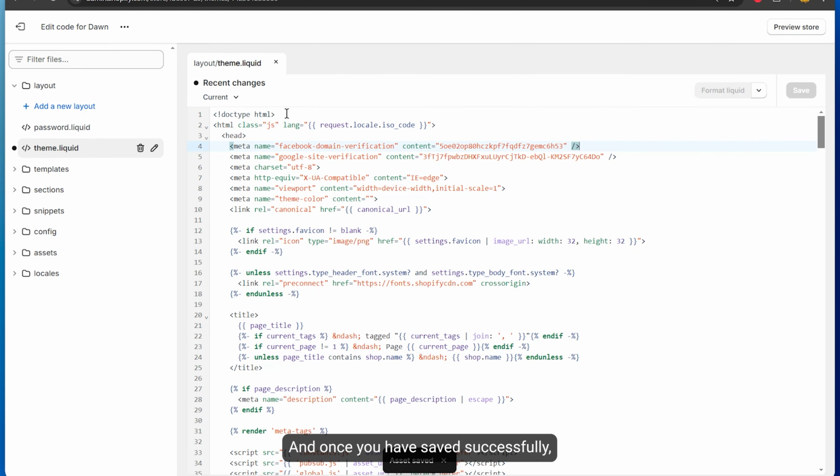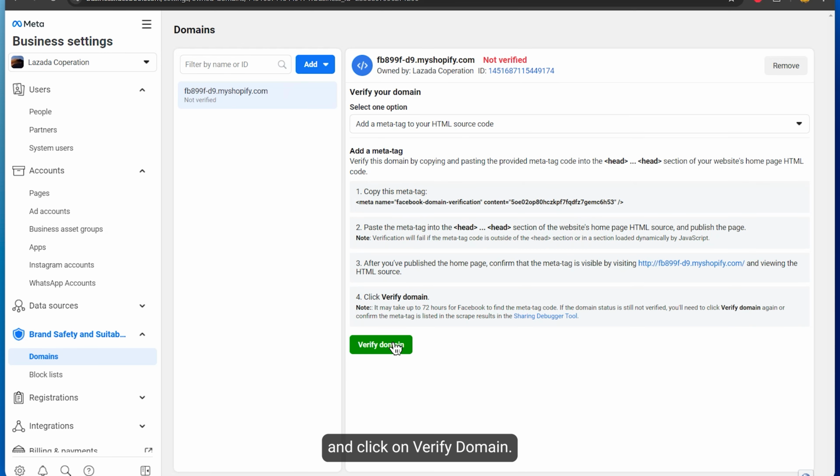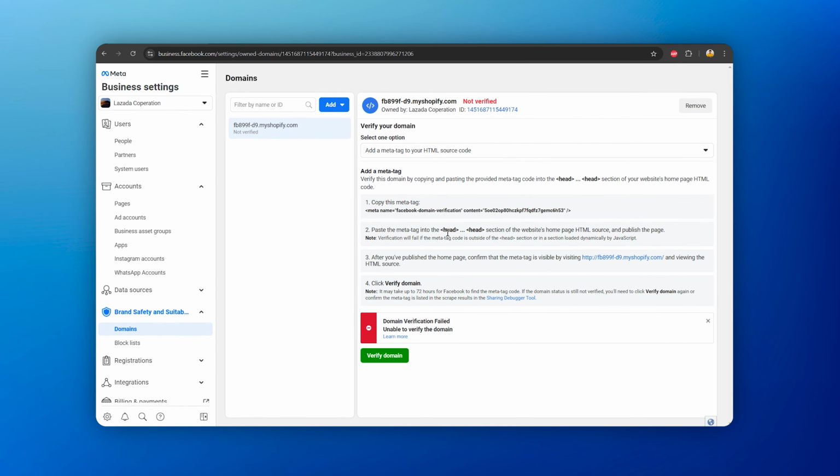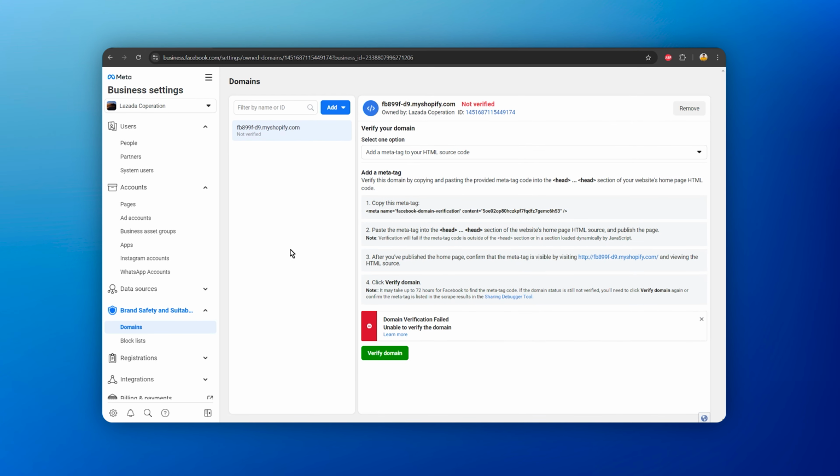And once you have saved it successfully, you can now go back and click on verify domain. And if it is showing you this unable to verify, you need to wait for at least 72 hours and then click on verify domain and it should verify completely. So that's the way of how you can set up your Facebook Pixel with your Shopify store.